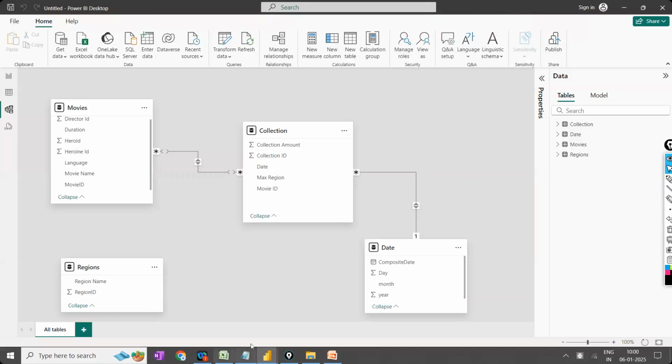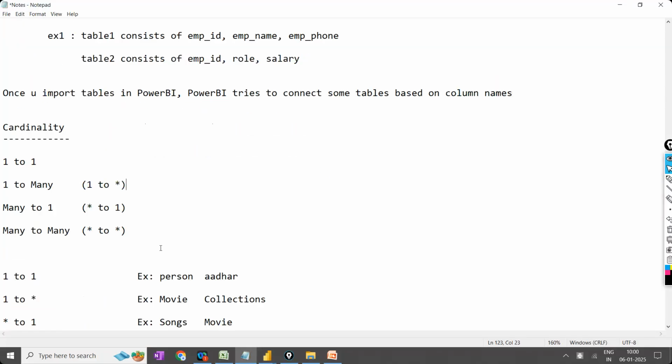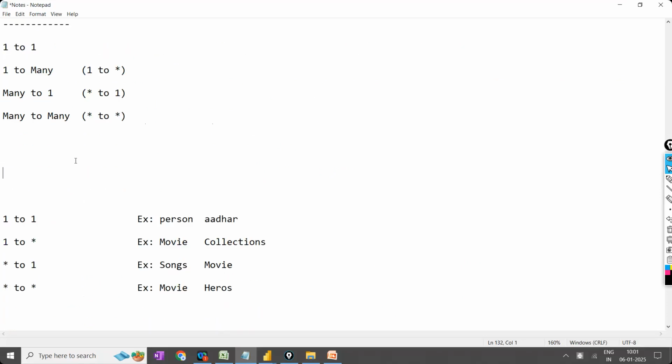Now, the next point is cardinality. Cardinality means the type of connections. One to one, one to many, many to one, many to many. So a total of four options are there. Many is represented as a star. Star means many. Okay. Now let's take an example for each of them.